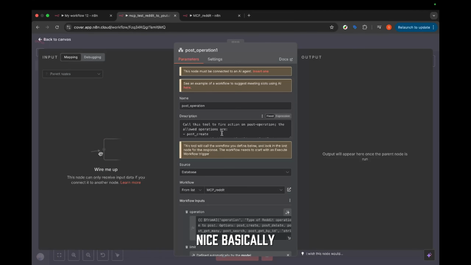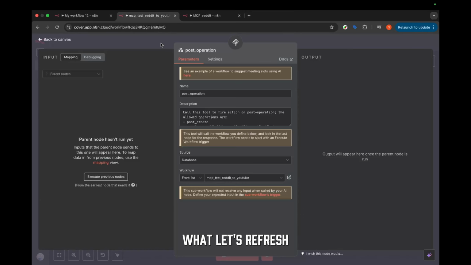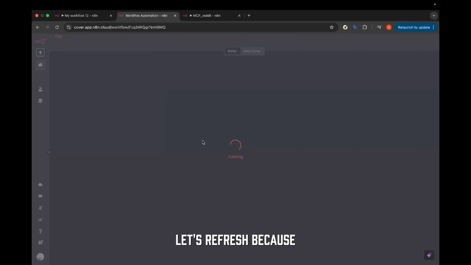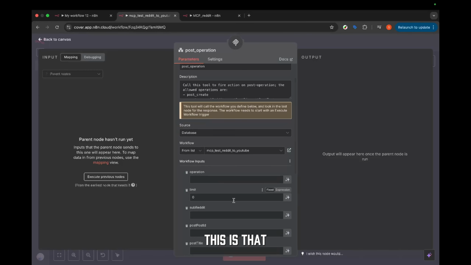Okay, nice. Basically, we have the description: call this tool to fire action on post operation. For the allowed operations, I describe the possible operations and the parameters needed for each operation: create post, delete post, get many, get by ID, post search, and also the parameters. Let's copy and paste this, and let's refresh quickly. Let's save, because if not, we are going to lose all our work. That would be painful. Let's refresh. Nice. This is what I have.